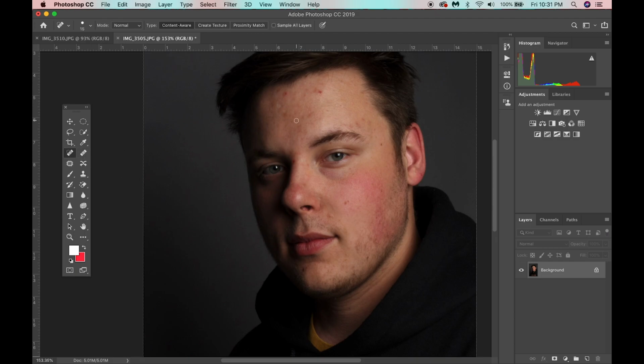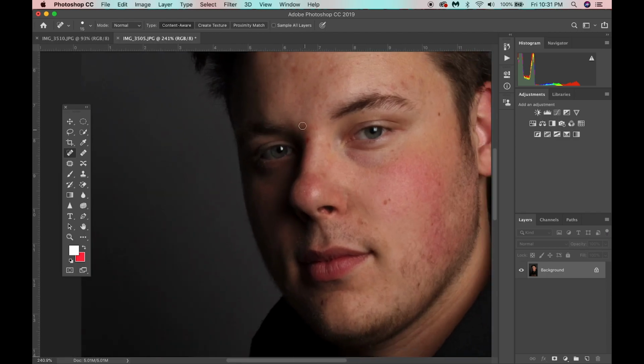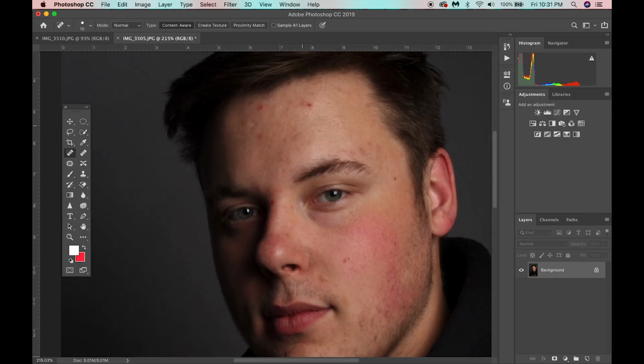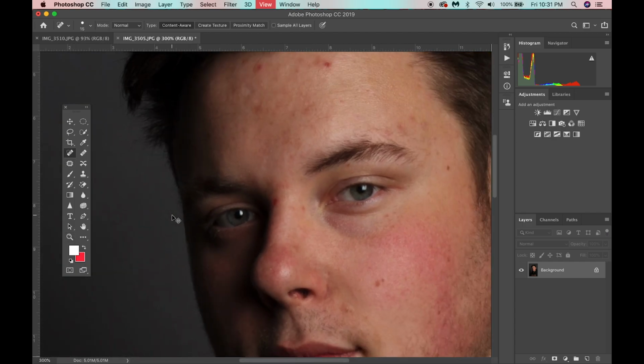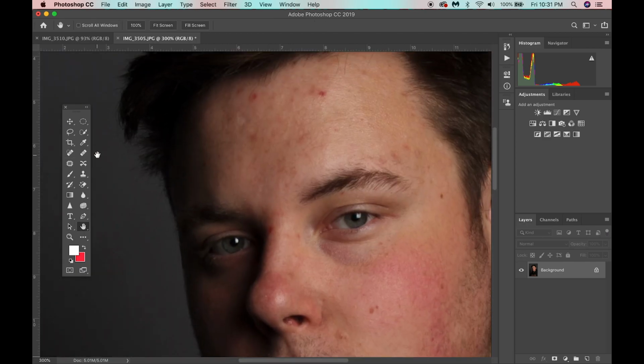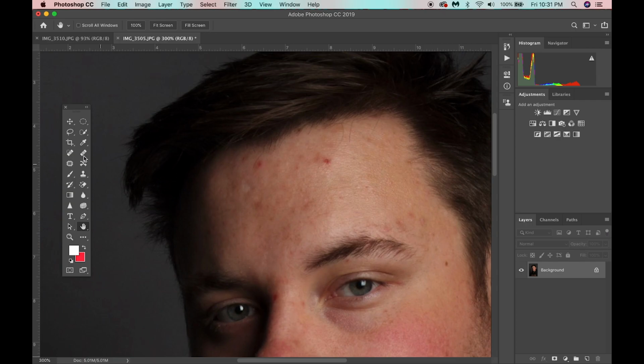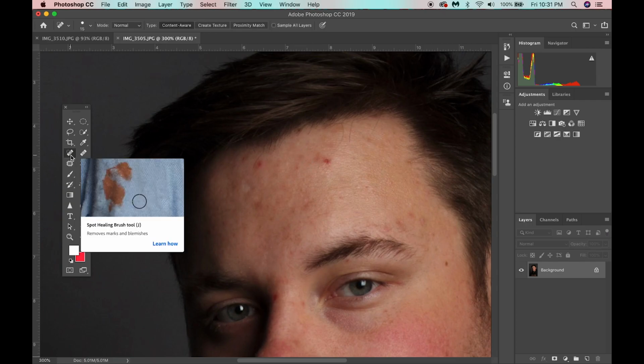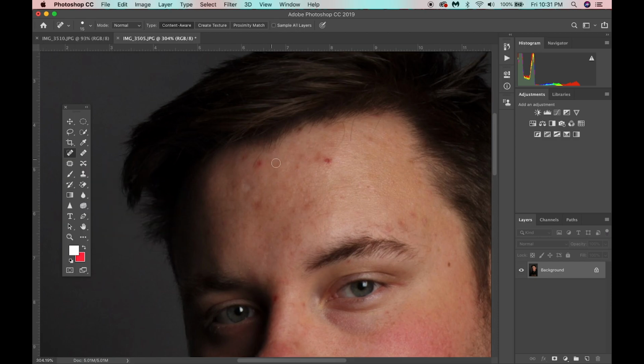And I'm on a Mac trackpad, so I can zoom in just by pinching. But if you're trying to zoom in, you can press Command plus, or you can go to the little eyeglass right here. And then if you press H, you can drag your screen. Then you can click back onto the tool you want to use after you've gotten to where you need to be. So I'm back on my Spot Healing Brush tool on the left side here.